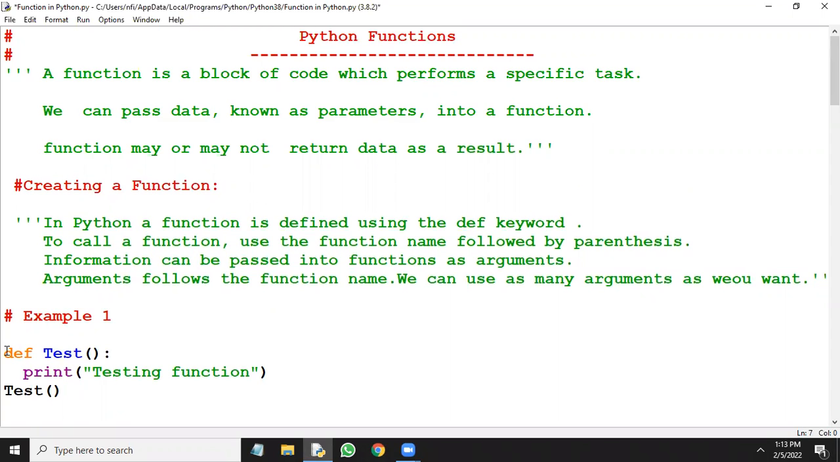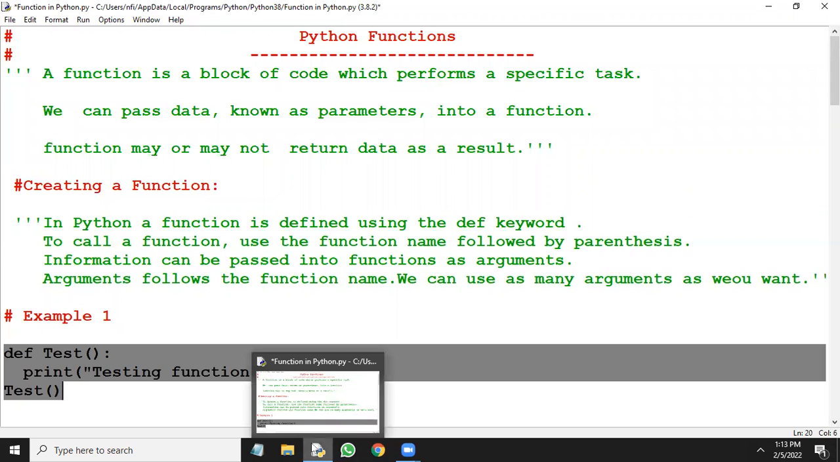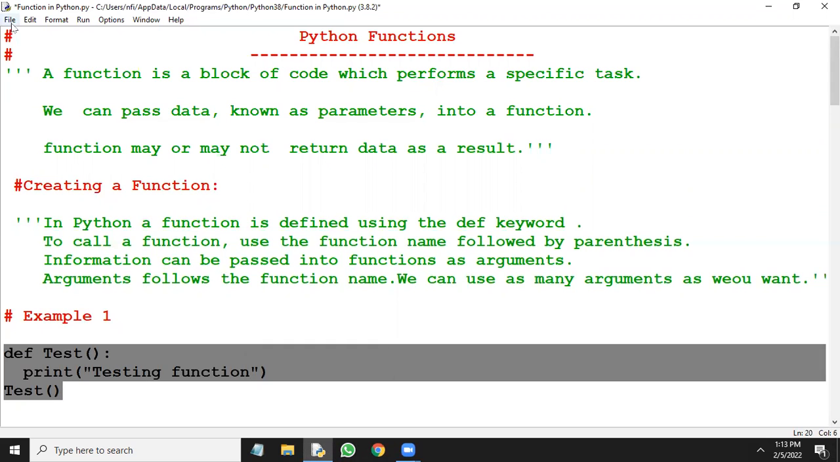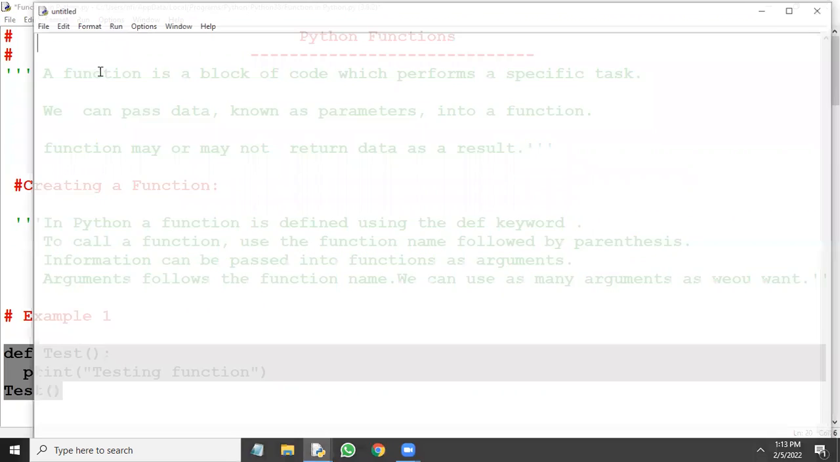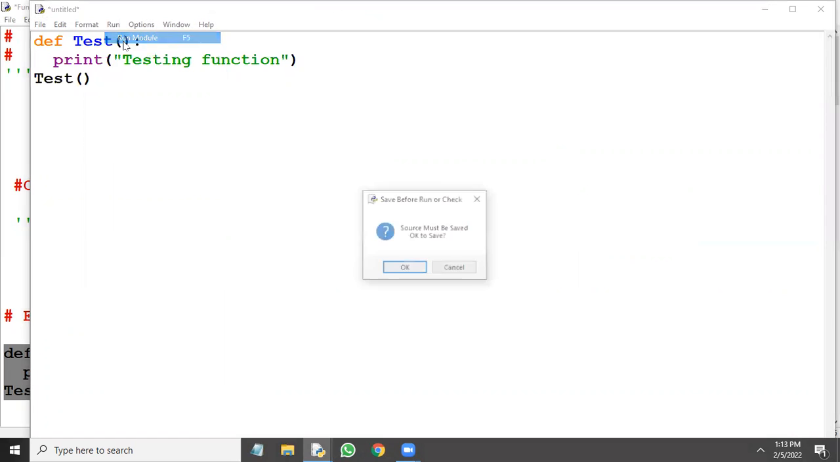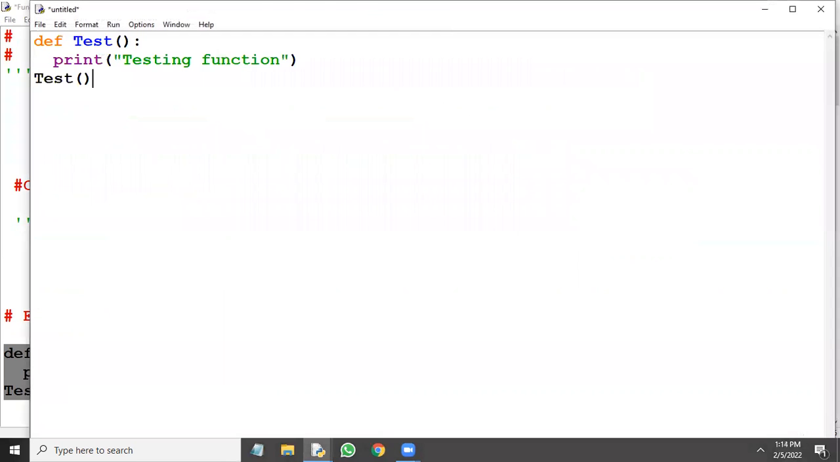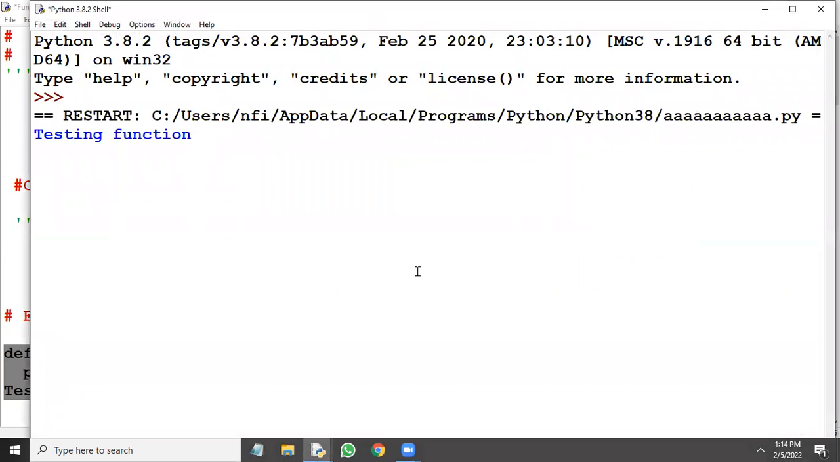Let me take an example. Here is Example 1. Let me copy this program and transfer it to a new file. Let me paste it here. And now let me run it. Because the file is not saved, we are being asked to save this program. So let us first save it. Just give any name, I am giving a random name. And see what we get. We got the output: testing function.